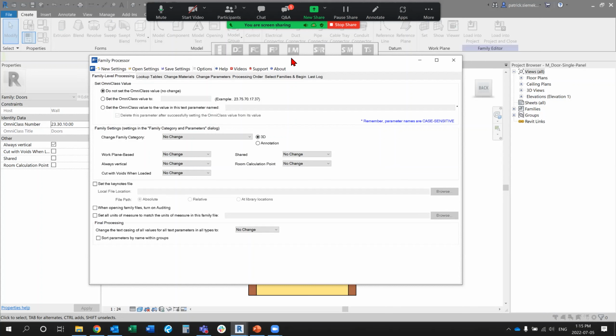So there are a lot of settings that we could set to have modified the families that we are working with. Starting from the top with our different tabs, we have family level processing. With these ones, as you can see, some of the different changes that we can do to the family. So you could set the Omni class, some types of family settings you could do.